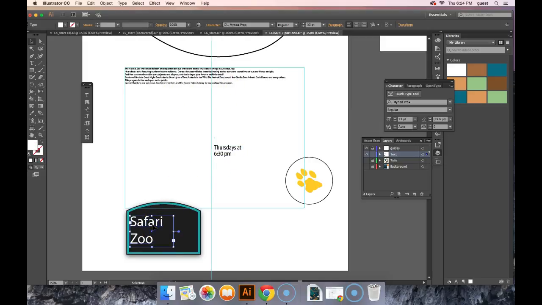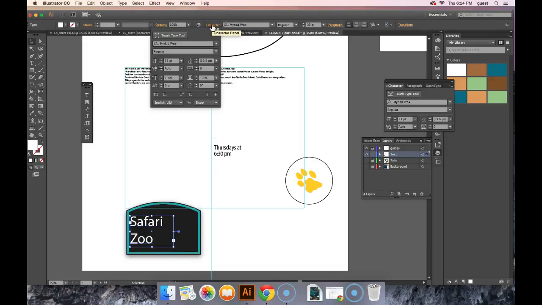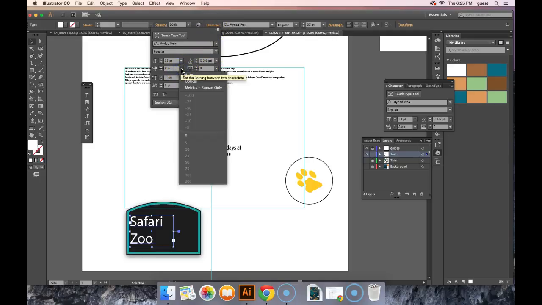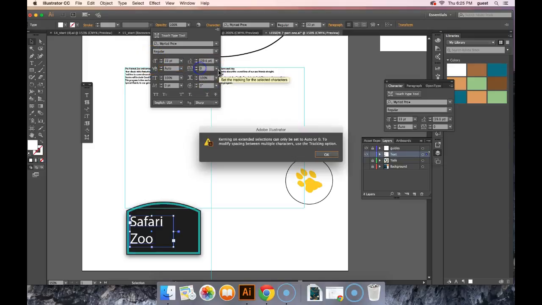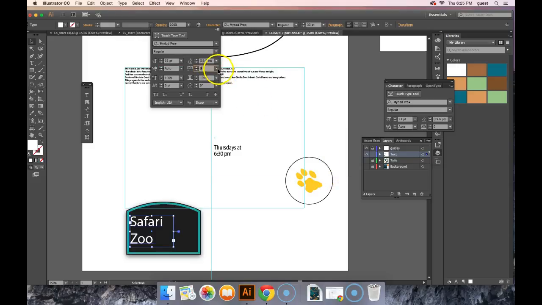That's good. Let's go back to Safari Zoo. And what I want you to do is bring the character panel back up again. Then in the leading, we are going to type in a 17. And then in the tracking, which is over here, we're going to select a -50. And we're going to go to uppercase type. And that's good for right now.